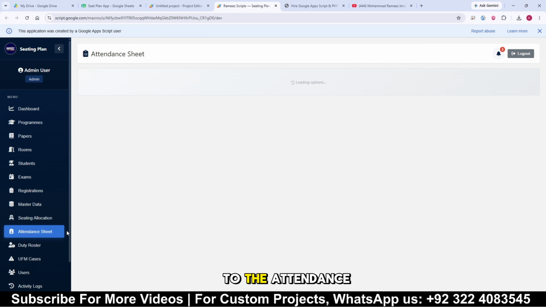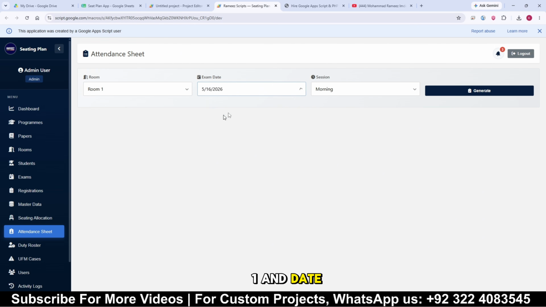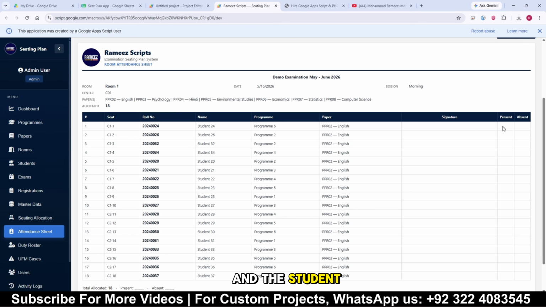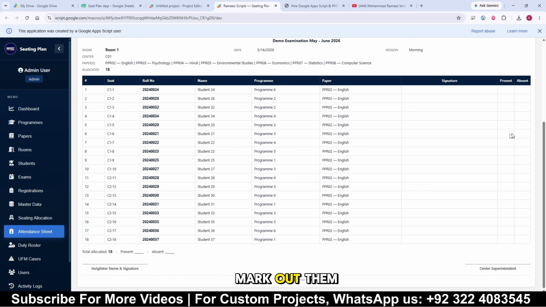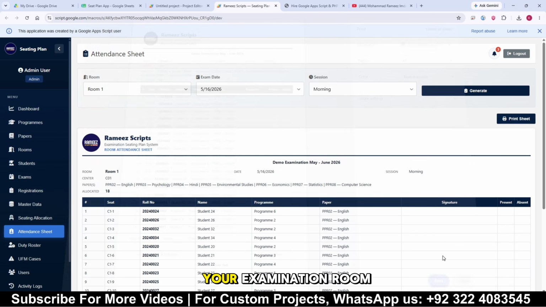Now let's go back to the attendance sheet. Here you can see we simply select room 1 and the date, and click on Generate. Once we click on Generate, you can see it's building the attendance, and those are the students, seat number 1, seat number 2 in column 1, and so on. The roll number, the name of the student, the program, the paper, and here the student signature will come, and whether the student is present or absent, we can simply mark. And if you want to print this sheet, you can simply print it and distribute it in your examination room.